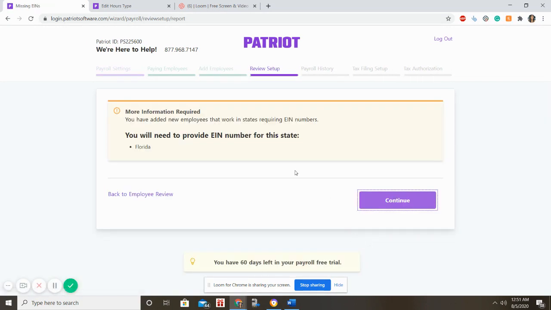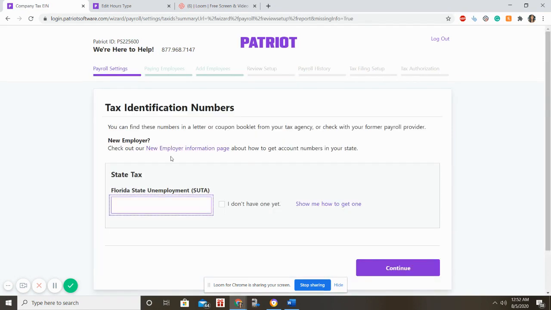Okay, as you can see, Patriot wants me to add an employer ID number for this particular state of Florida, and so it gives a reminder. Now, Patriot has taken us to the tax identification number. It wants us to enter the Florida State Unemployment Tax account number.